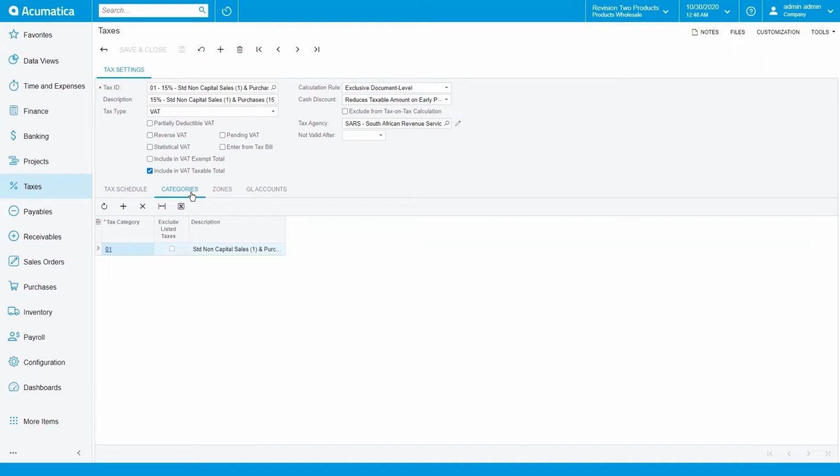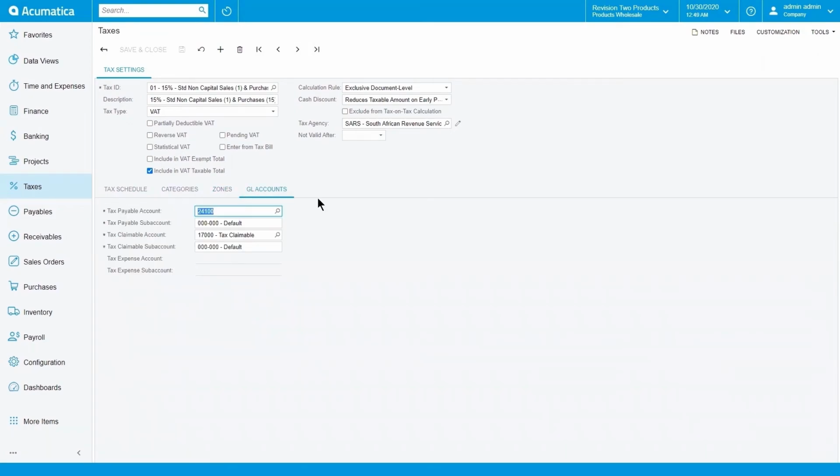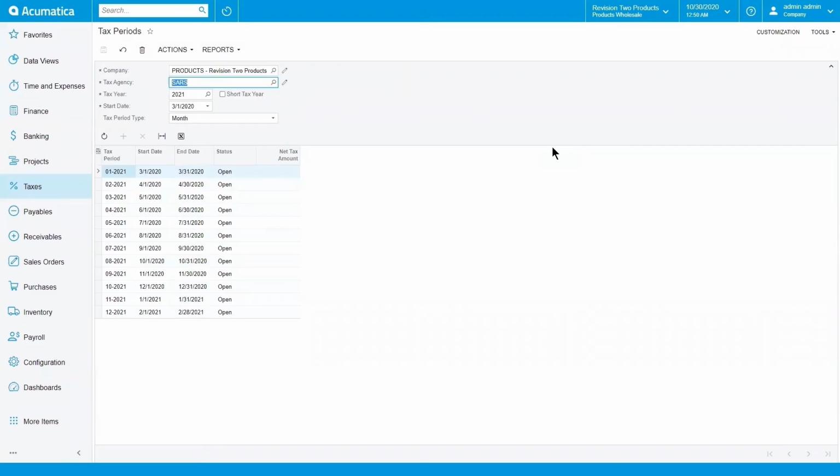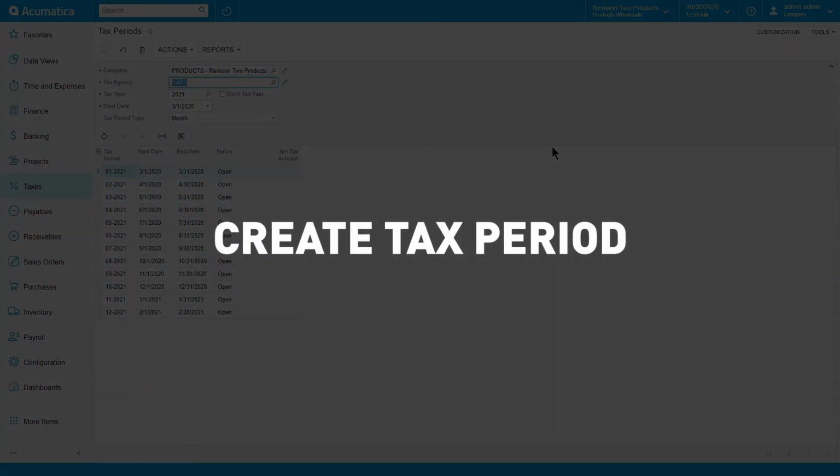In the categories tab, we can link the tax category we have set up for this tax. In the zones tab, we can link the tax zone we have created for this tax, for example, local. In the GL accounts tab, we need to specify the GL accounts that will be used to post the transactions to. It is important to note that two different accounts for VAT need to be used, one for payable and one for claimable. Next, we will create the tax periods.